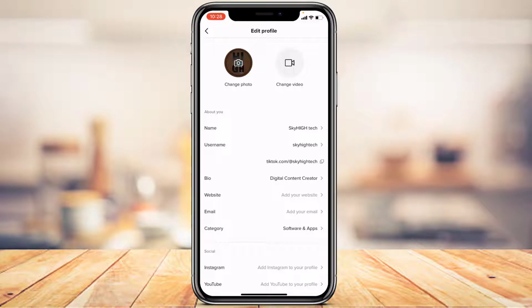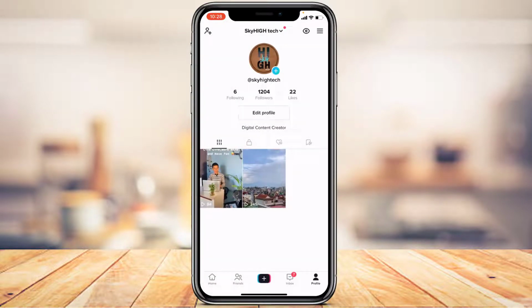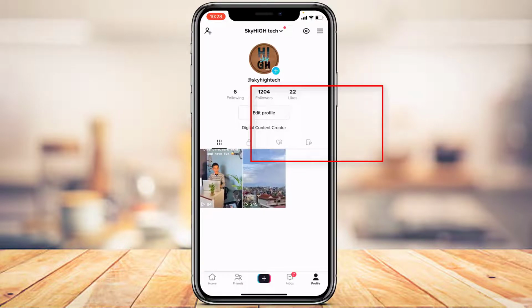Now, right here under the About Us section, you would be able to find two options, which are called bio and website. You could have the bio option anywhere, but in order to enable this website option, you want to make sure you have at least over 1,000 followers. If you don't have over 1,000 followers, you would not be able to see the website button.